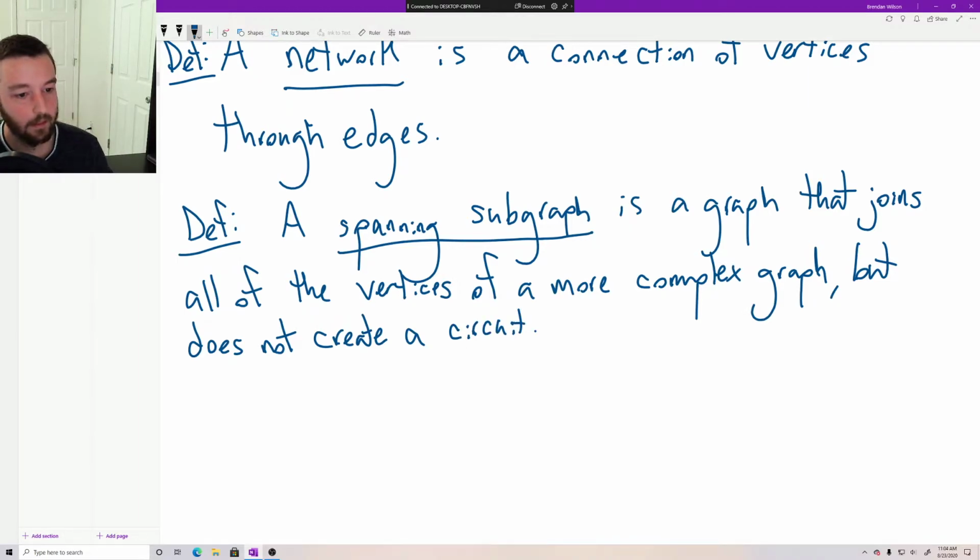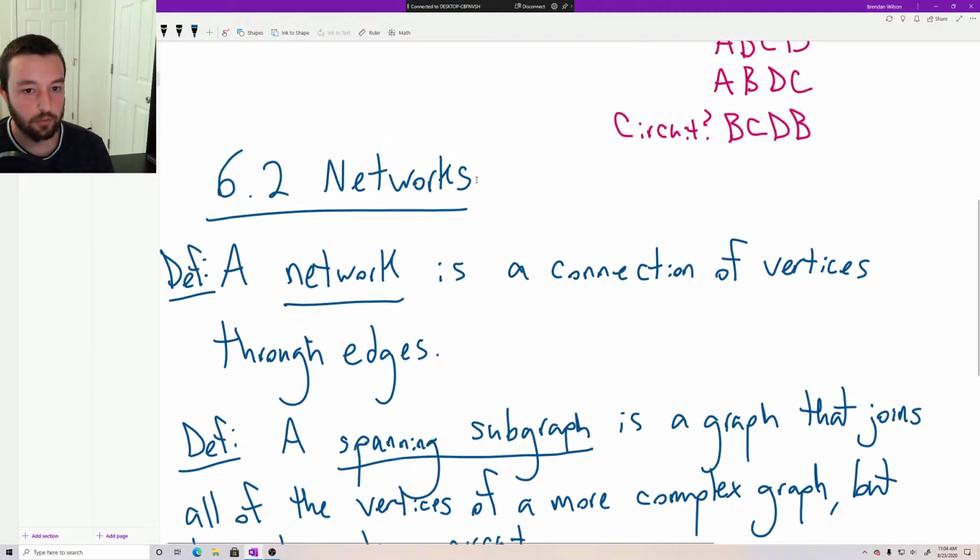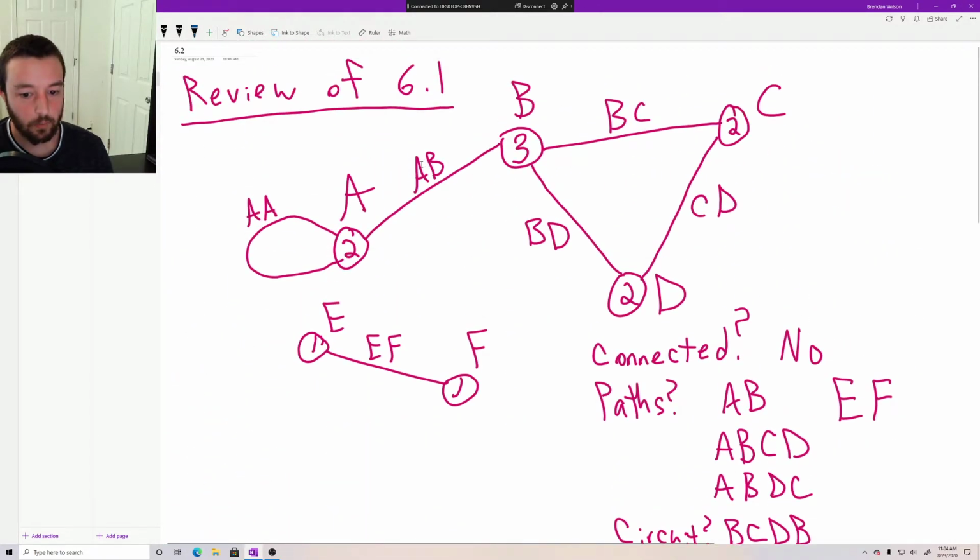Okay. So it's more like a path, right? It would be a type of path, but it's a special type of path where we're using every single vertex this time. So for example, up here, we can't have any spanning subgraphs because our definition says that we connect every vertex, but there's no way for us to connect both E and F and the rest of them, right? So there's no spanning subgraphs here.